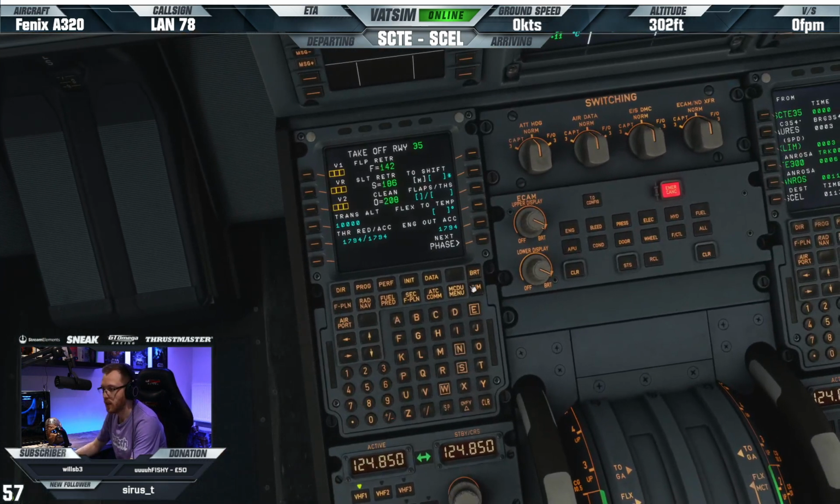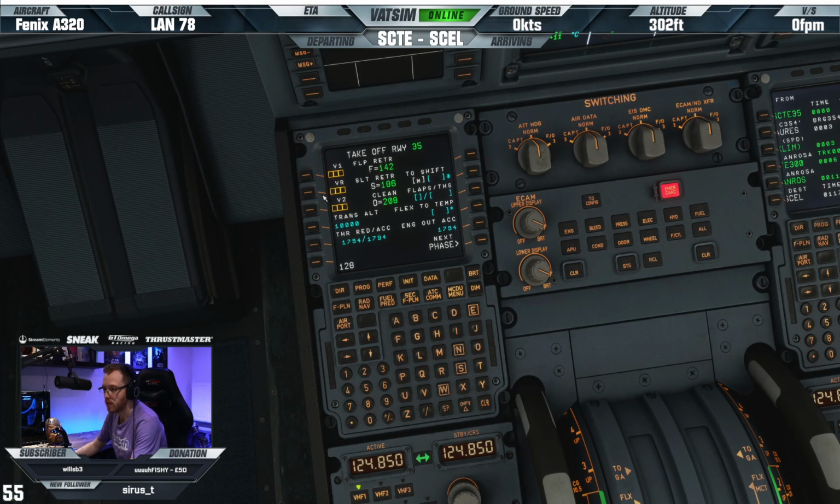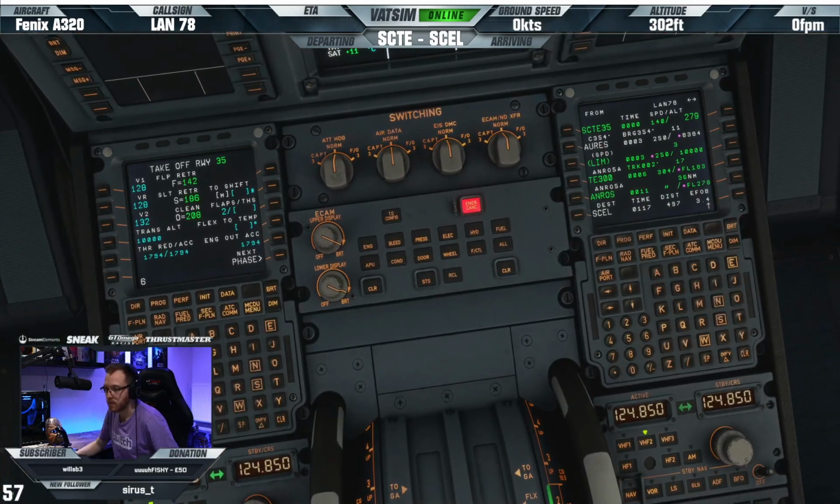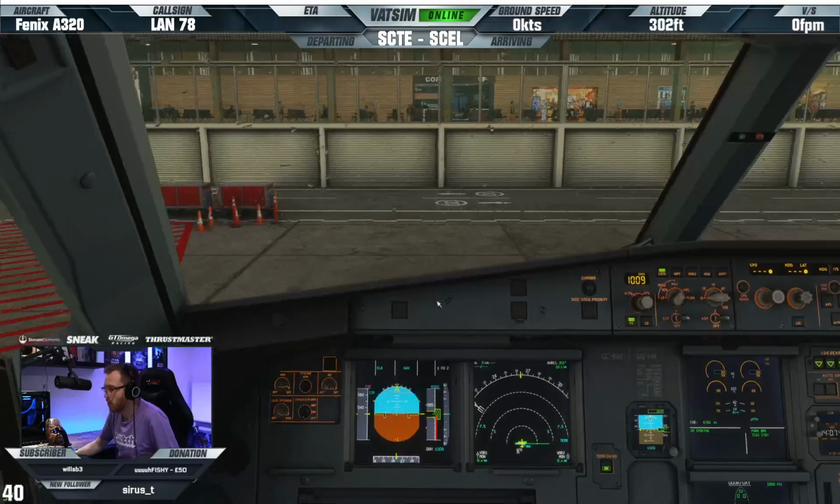So let's go and set that in. It was 128, 128, and 132. I'm going to leave the transition altitude as it is in the charts and the thrust reduction acceleration default. Flap 2. You can put in the trim setting there if you want, but it's not a requirement. And then what was the flex to temp? 68. So 68 goes into the flex to temp. And now we've fully set up the aircraft.